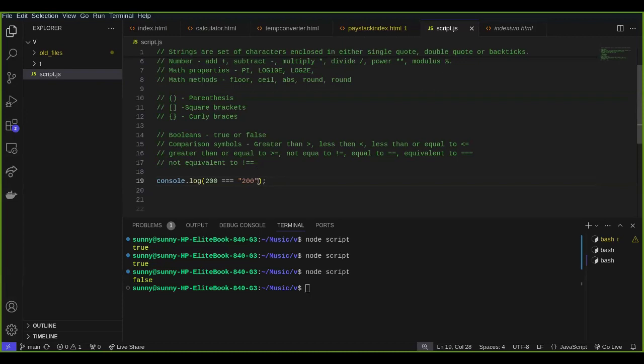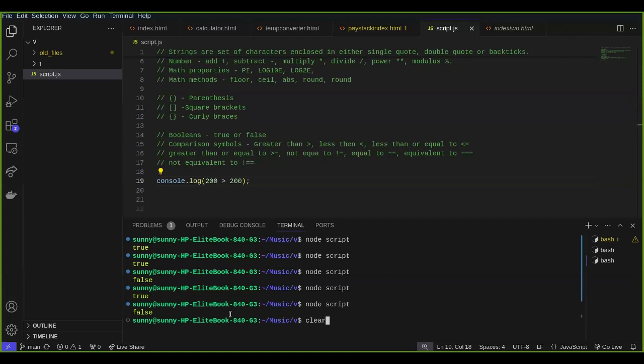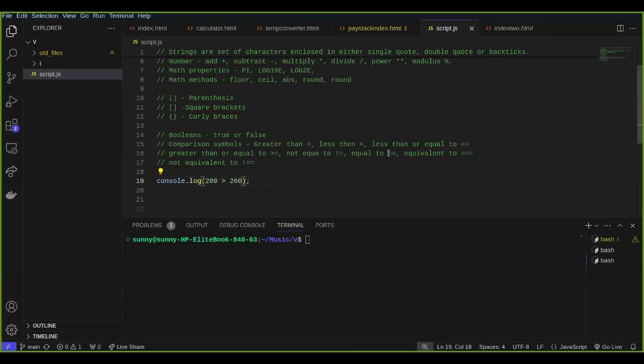Then we have the others. We can check is 200 greater than or equal to 200. Is that going to give us a true or false? True. Okay, so it gives us a true. Is 200 greater than 200? What would that give us? False. So if you run it, we see a false. Let me clear this out. You can also try to play around with the rest of this.